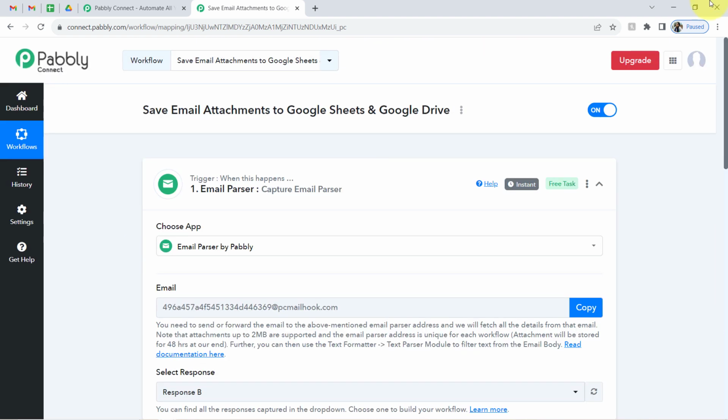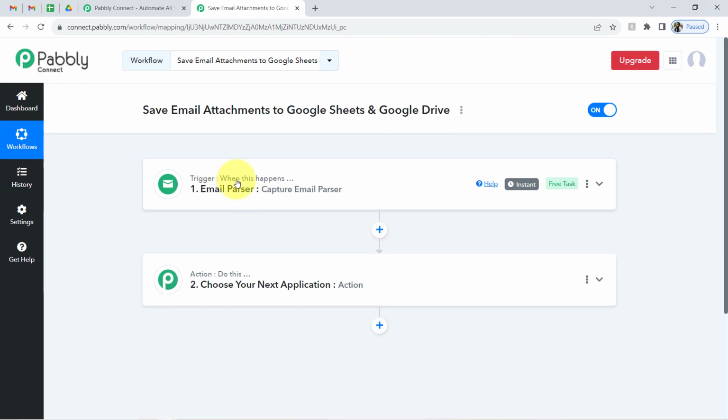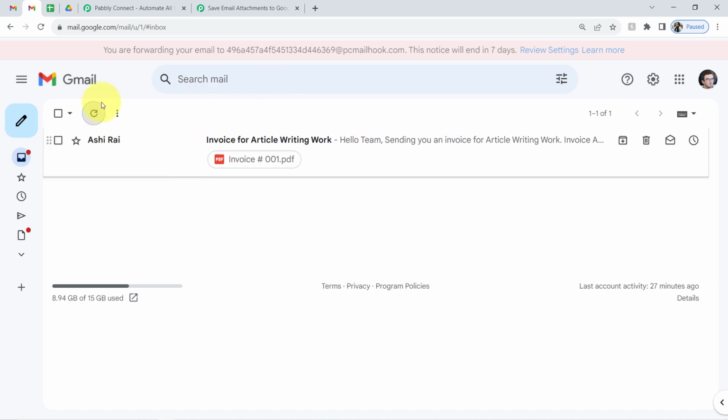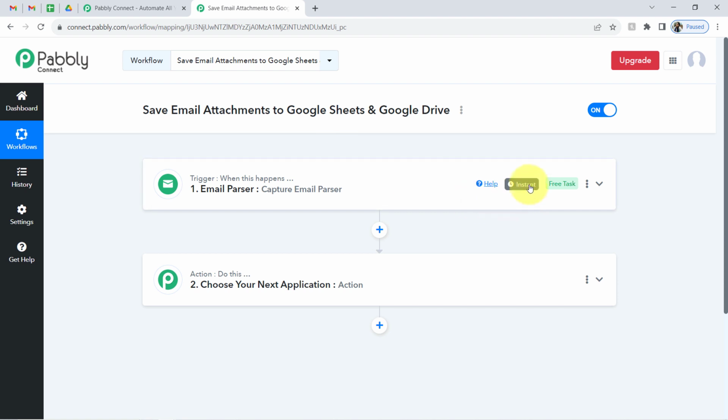Okay, so the presence of this data clearly shows that the connection between email parser and Pabbly Connect, or we can say the connection between Gmail and Pabbly Connect, is working absolutely fine. So now onwards, whenever any new email is received in this Gmail account, the same email will be received via Pabbly Connect also, and that too instantly. And the first step is done.